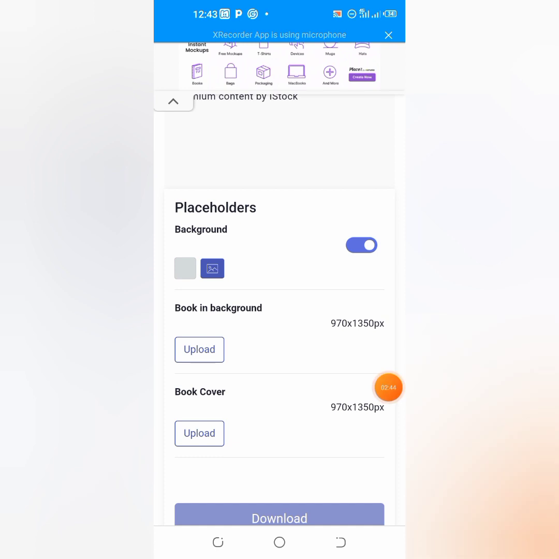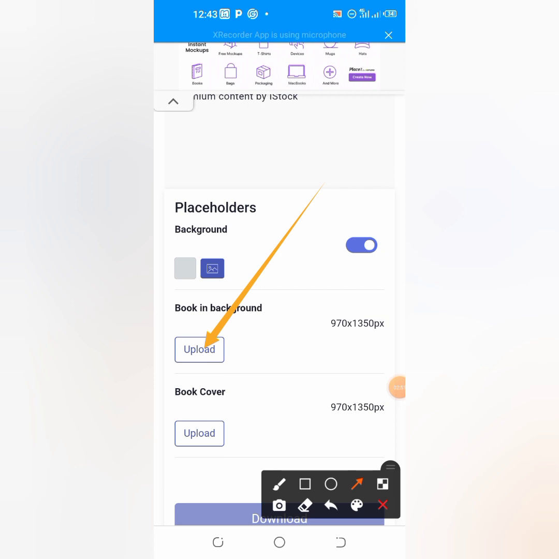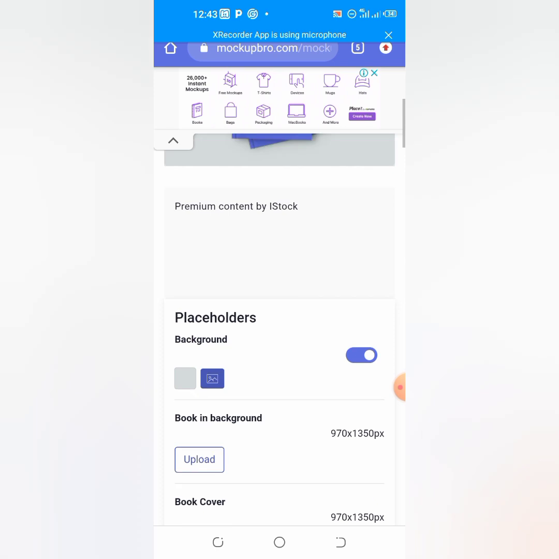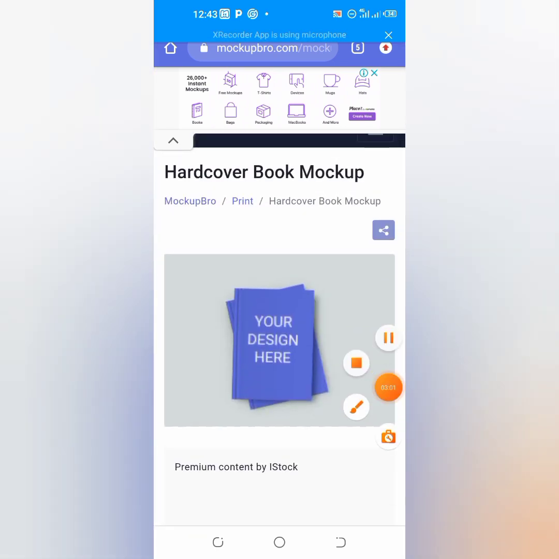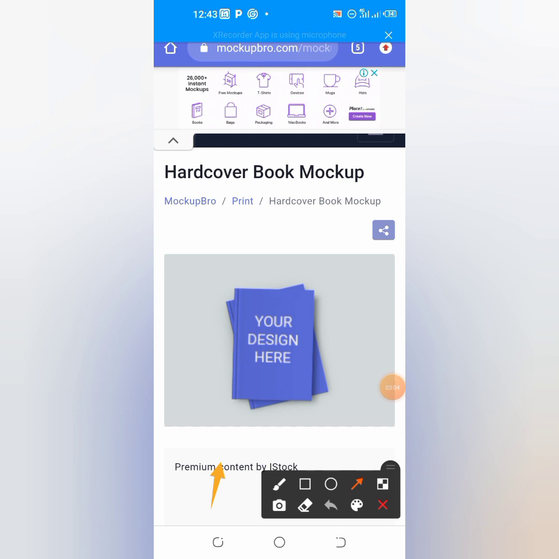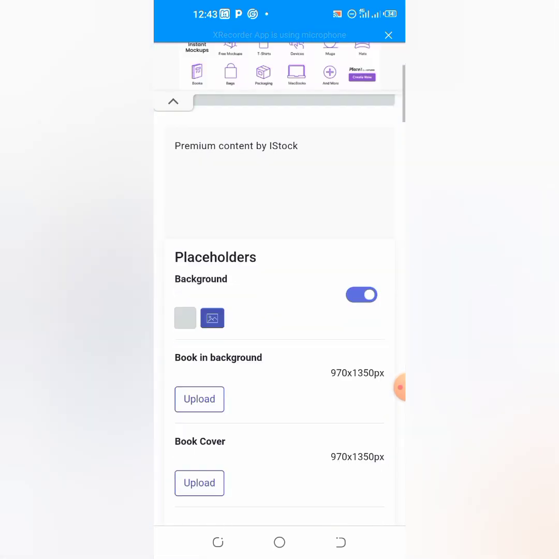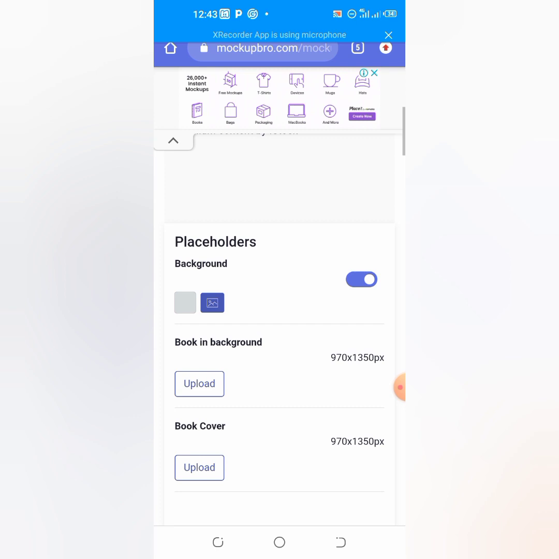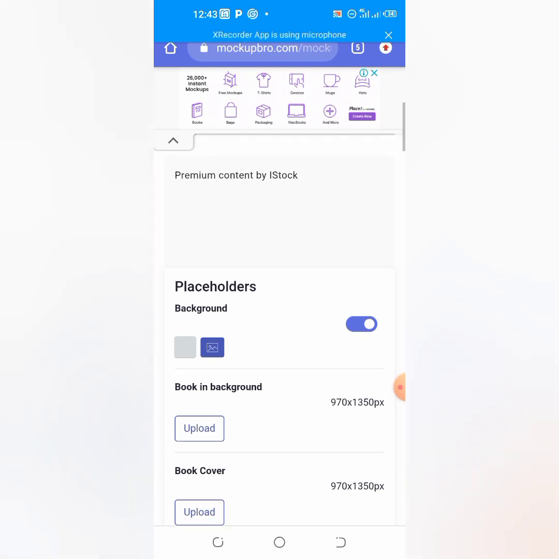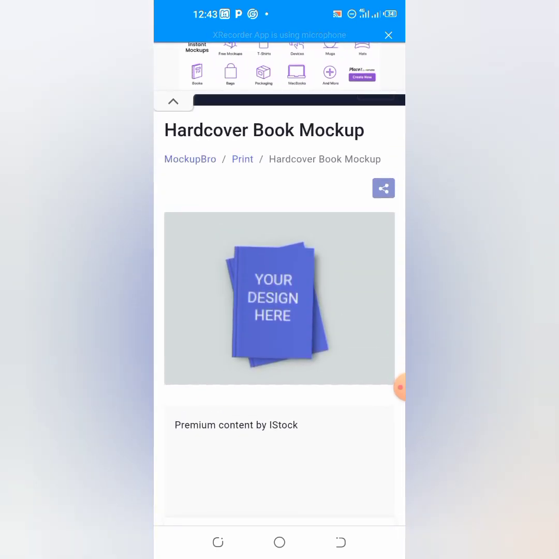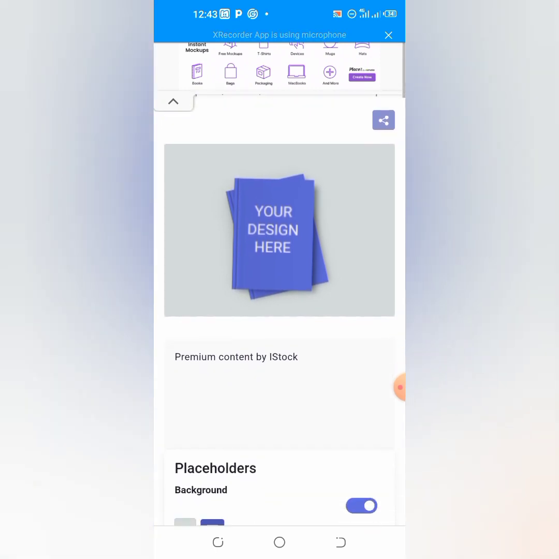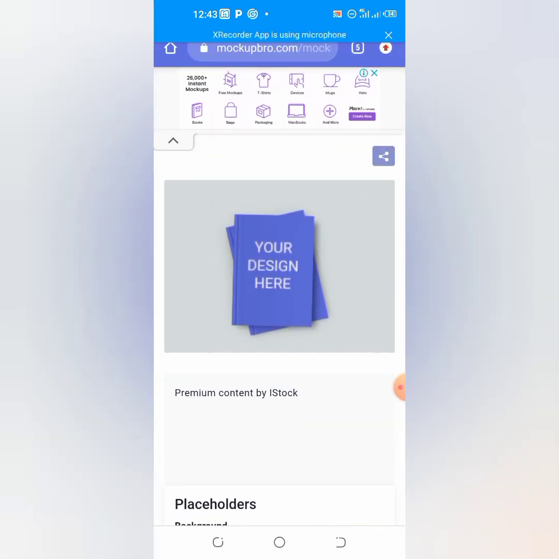upload your image. Right here with this mock-up, you have this background book and you have the major book cover here. The first book mock-up is the book cover itself, while the book in the background is the second. You could sometimes choose to make the 2 of them the same book or different books altogether. For today's design, we're going to make them the same book.